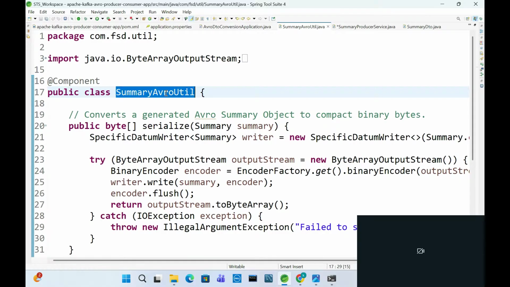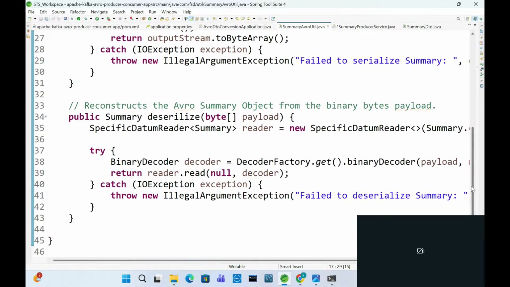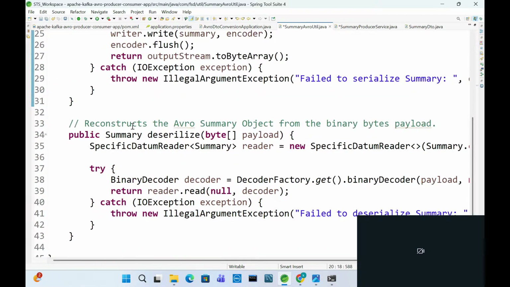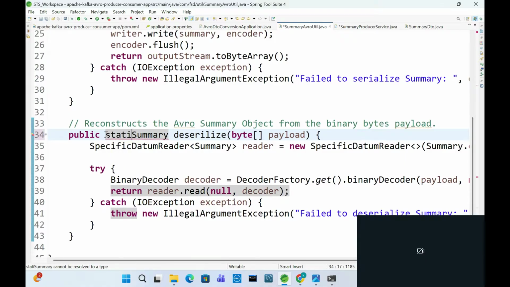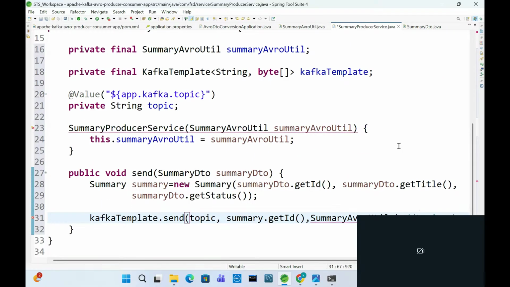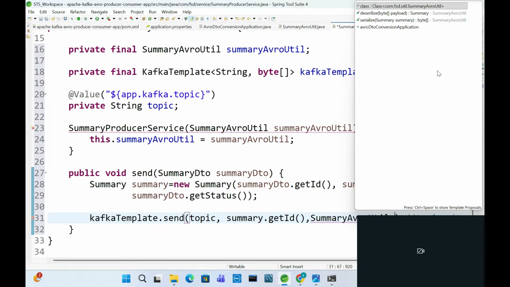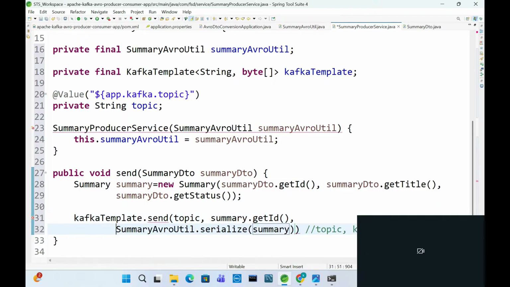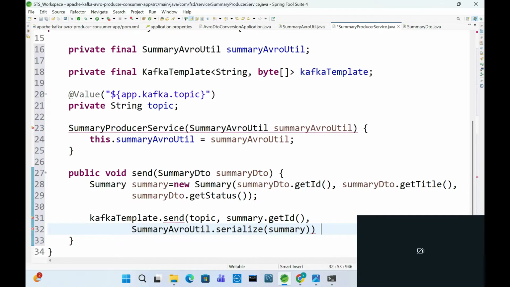So it is a util class, but here there are no static methods. These are non-static methods, right? So let's make it static. Yesterday we developed a non-static method, so now let's make it a static method. Then it will be visible here. We can directly get it by using the class name. See, serialize summary object. So topic, key, bytes are done.